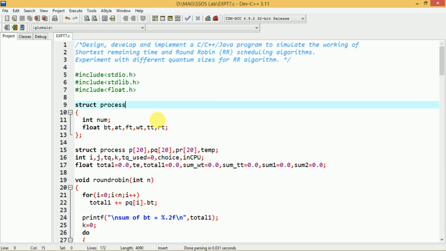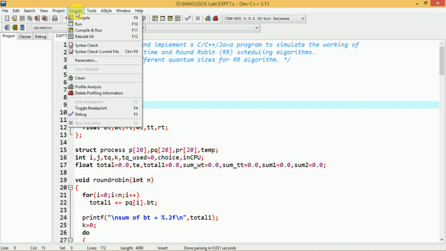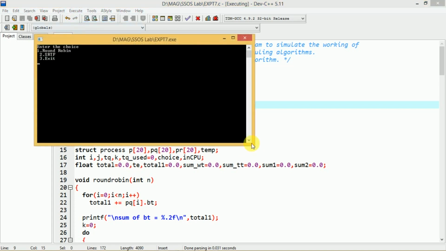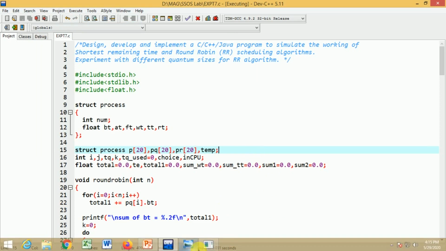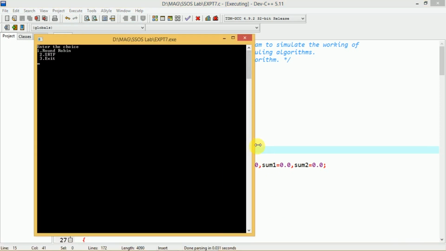Now let us execute this particular program. First we'll compile this program, and after this we'll go for the execution. As we saw in our program, it is going to display the choice. 1 is for round robin, 2 is for SRTF, and 3 is for exit. First we'll run the round robin only. The choice is 1. So it will display the heading as round robin scheduling algorithm.